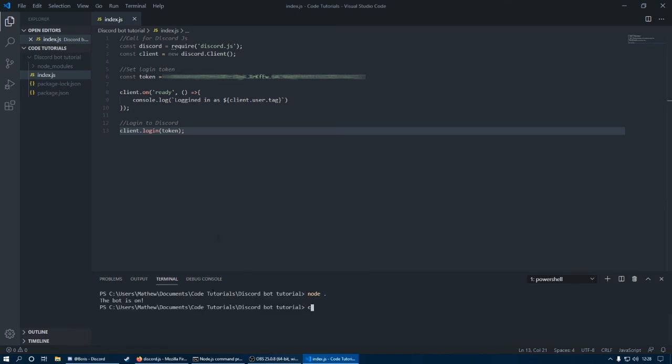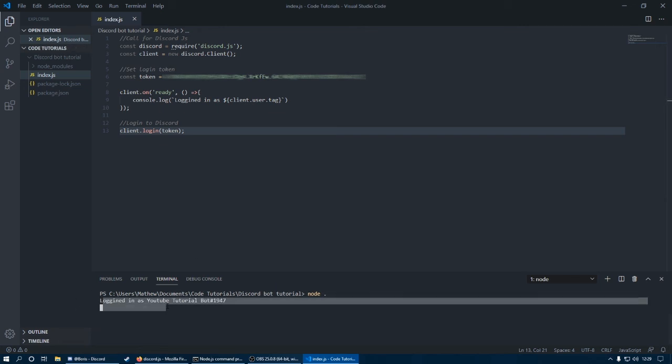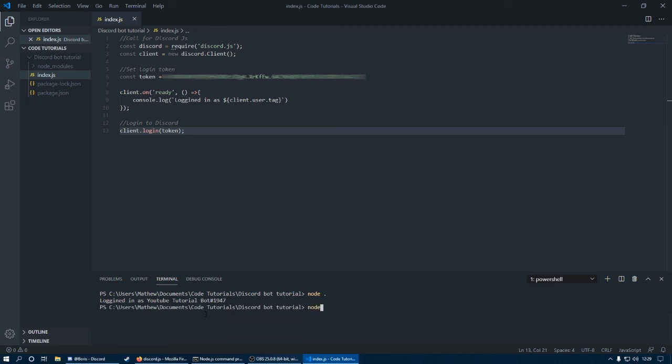So if I just clear this out, if you do the npm init and set the source to the right file, you can just run with node space dot, and as you can see, it's logged in as YouTube tutorial bot 1947. Otherwise, you could do node index.js, and this will also log you in successfully.